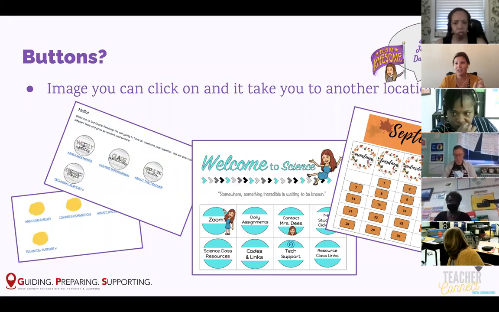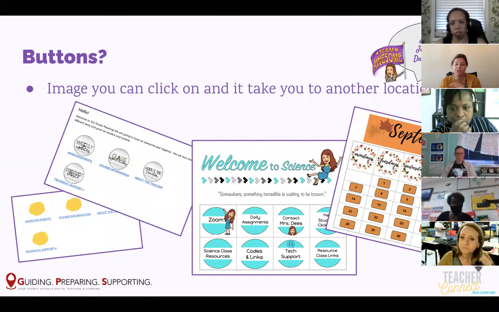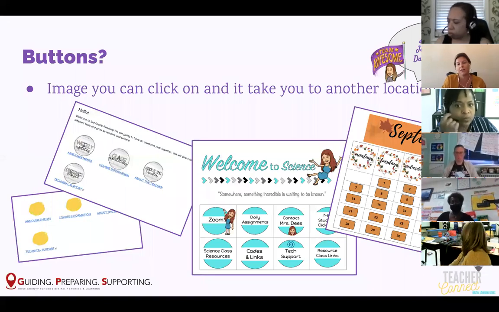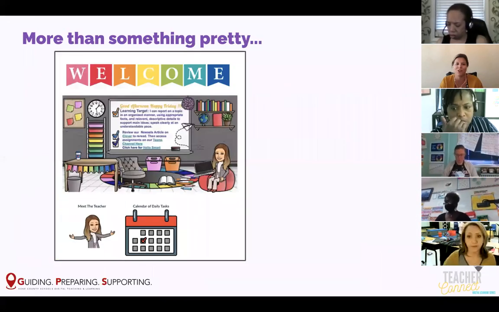And shout out to Danae at Upchurch. I saw she joined us today. I love her fall themed calendar. Today's the 15th, so you click on the 15th and it takes you to where your assignments start for that day. We're going to explore a couple of different ways that we can use those buttons. Thank you, ladies, so much for sharing that and being super creative with your kids.